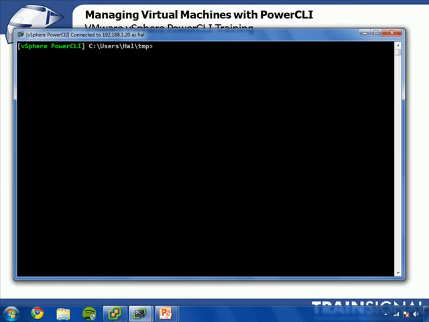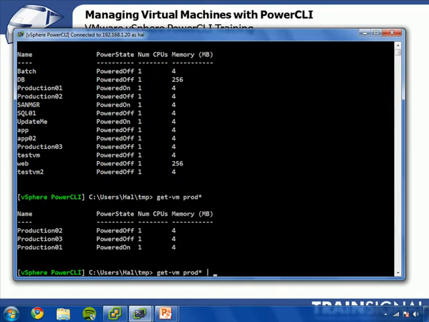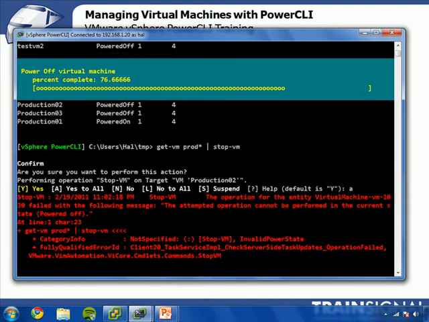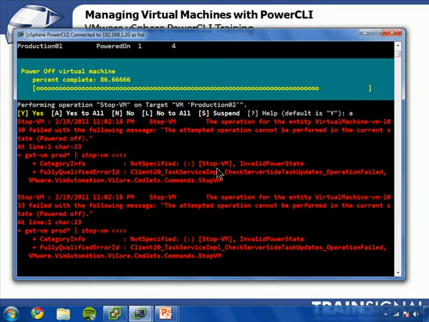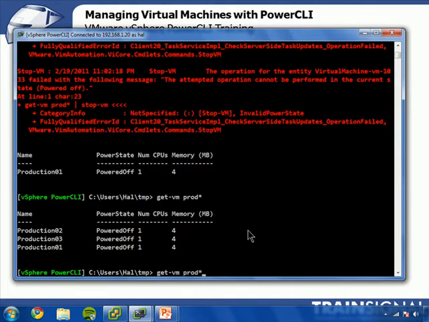Okay, I've got my console up. Now I've got these VMs that start with production. Let's get-vm prod. Now, if I wanted to pull the plug on these things, I could do that just with a Stop-VM. I'm going to answer A, yes to all. One of them was off, so that's why I got the error message. Okay, so now they're all off. Let's do the get-vm again. Now, you can see they're all off.